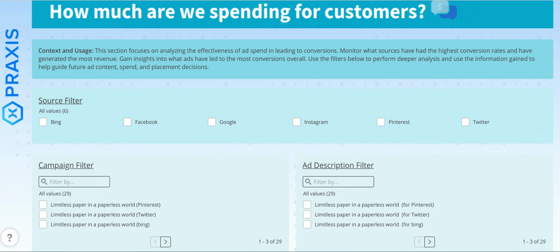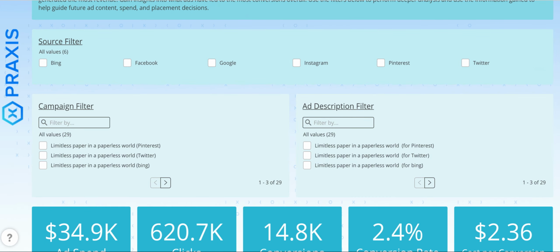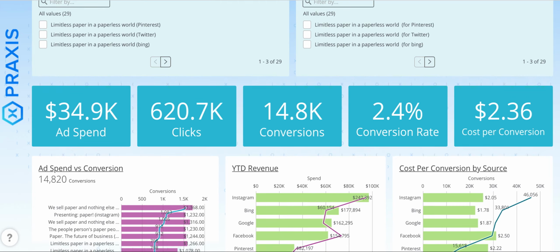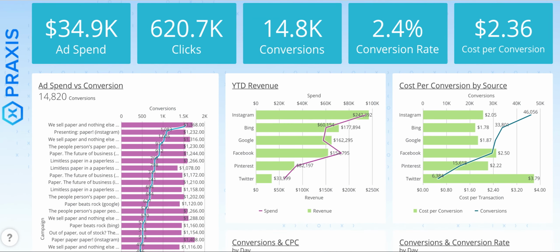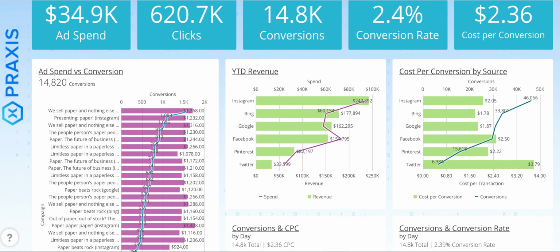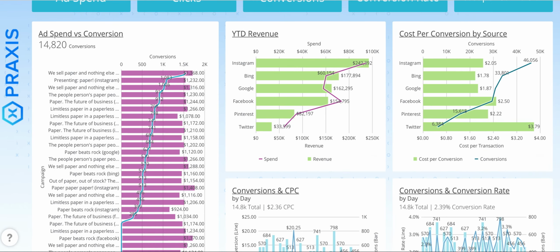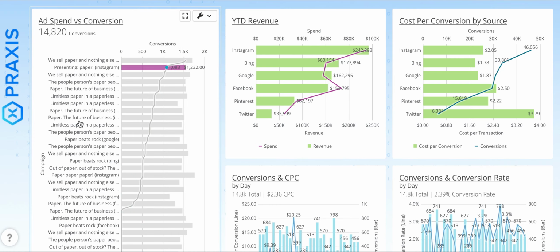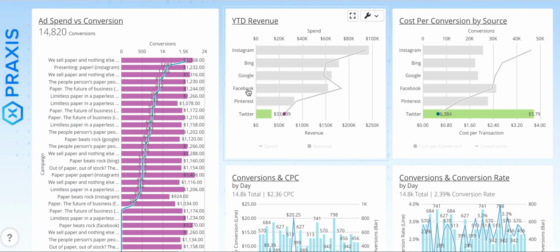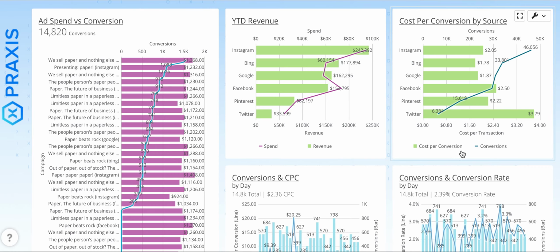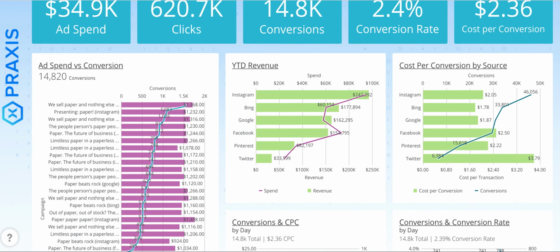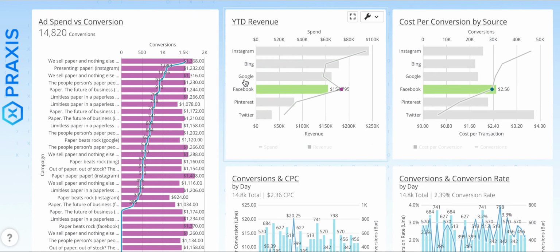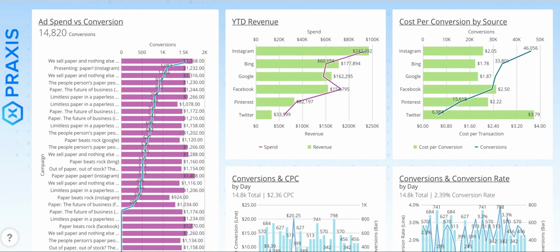Then we go into how much we are spending for our customers. Again, with each of these sections, you have the ability to quick filter the entire section and get as granular as you want. Here we show ad spend, clicks, conversions, conversion rate, and cost per conversion. Some of these we have broken down by individual campaigns, and some by the platforms themselves so that you can see that aggregated view. If at any point you want to change these to either the campaign or the source level data, that's as easy as a click of a button.